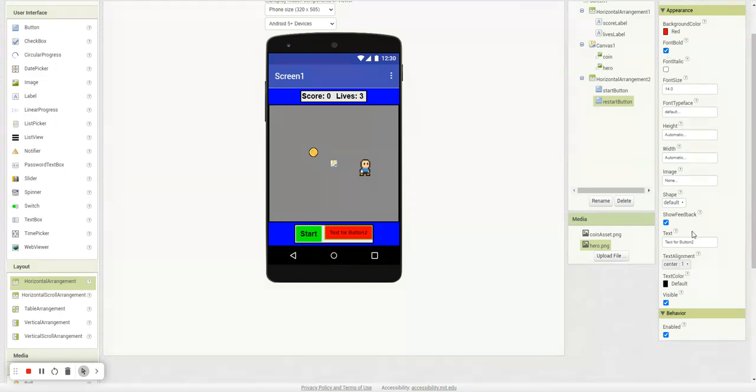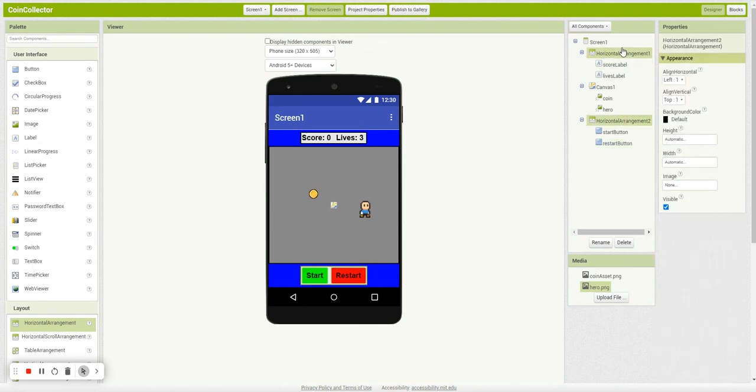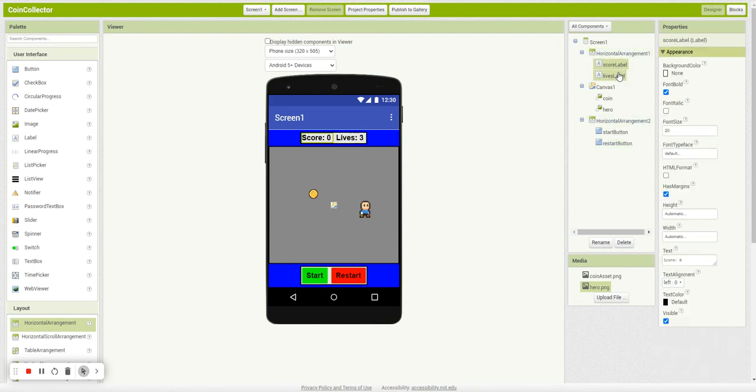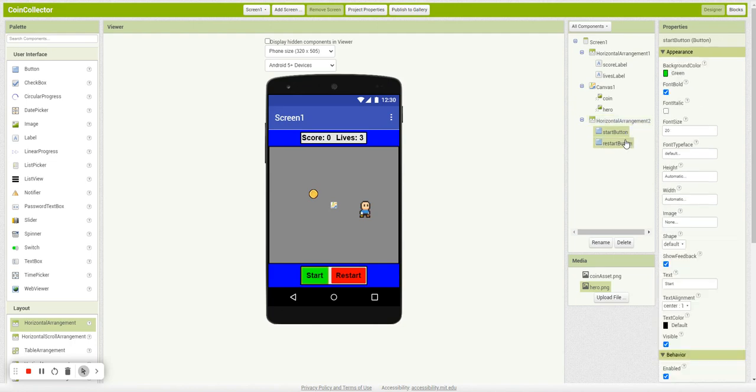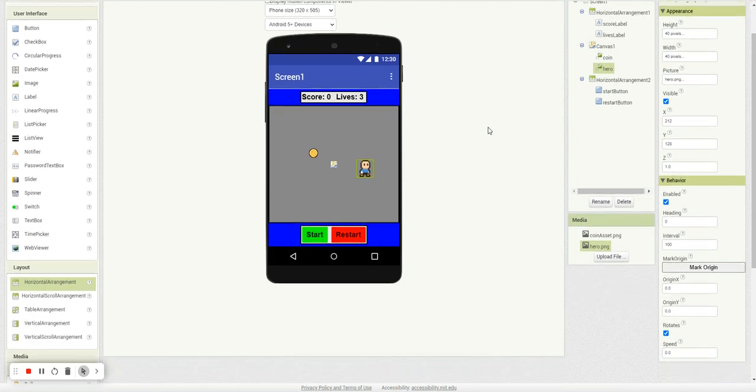Boom, boom, boom, restart. And that's about all we need on our designer for now. So, just to recap, two horizontal arrangements. This one has two labels. This one has two buttons. A canvas with two image sprites. About all we need for now.